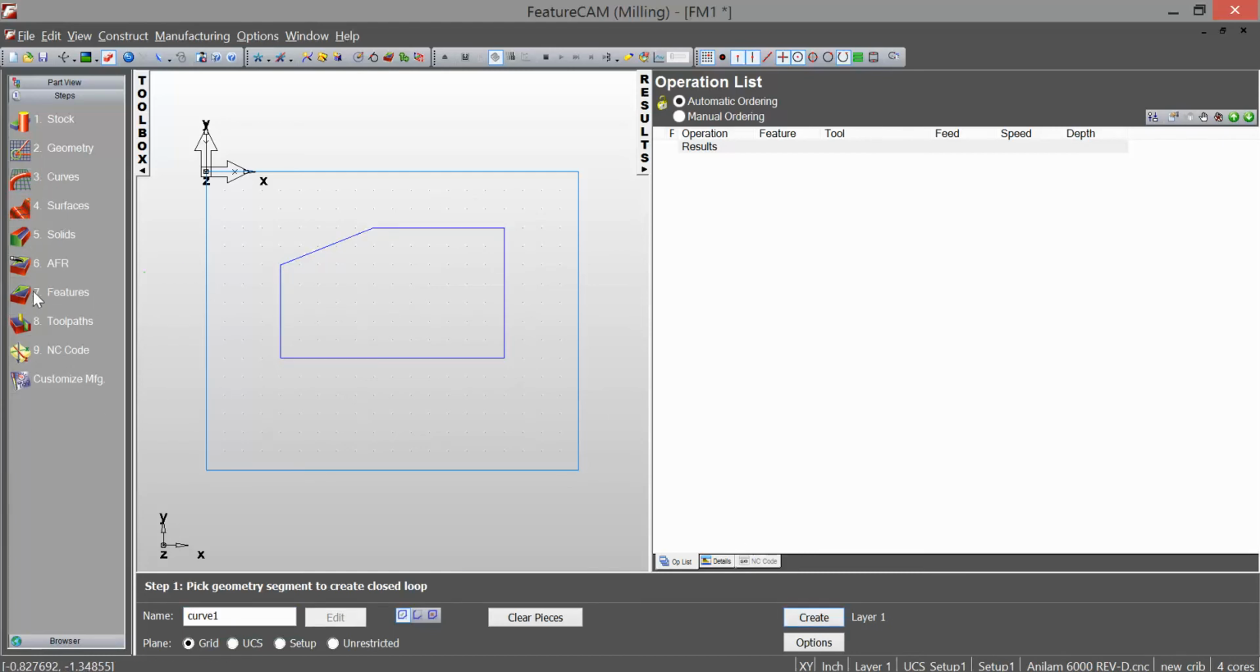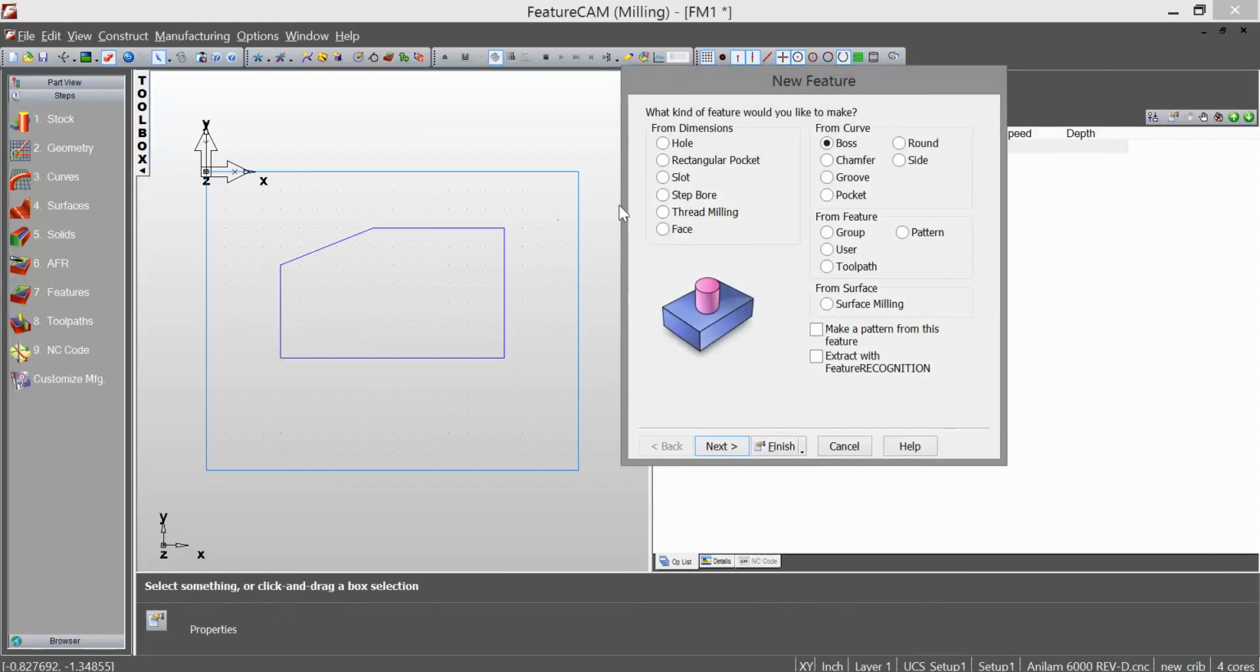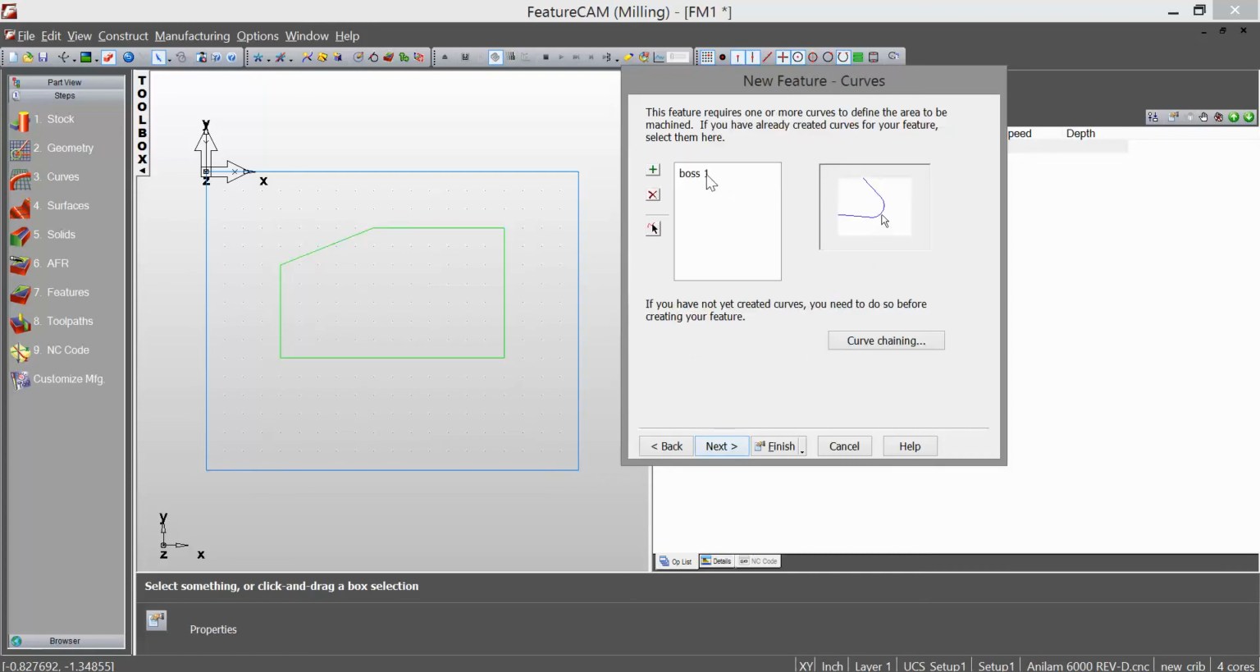So we can come into features and choose boss from curve. Notice pocket had from dimensions options, boss does not. This is the only way you're able to create a boss is from a curve. So choose boss, hit next, go out and choose your curve that you want to use for your boss. Mine's boss 1, it's in there.